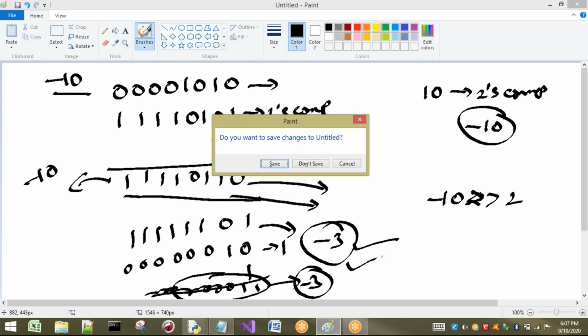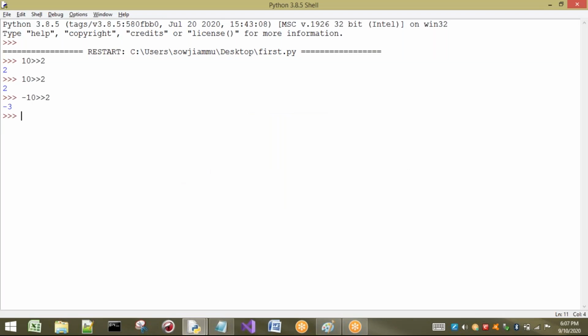Once again, I will explain by taking one more example. Let us take one more value, that is -7 shift 2. Okay, I will take -8.